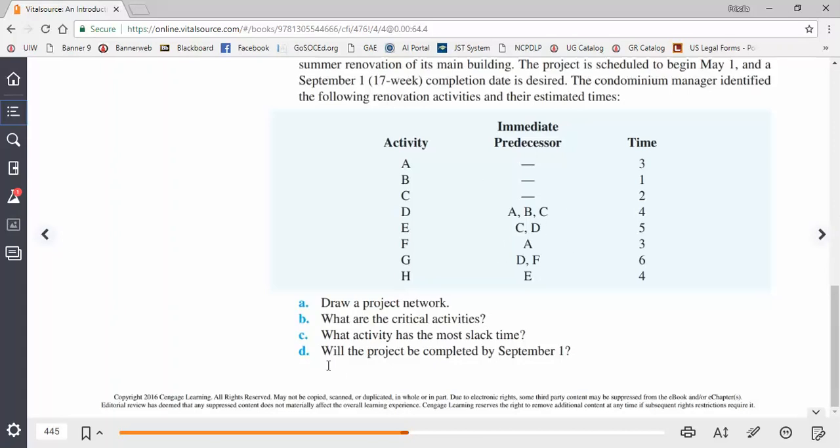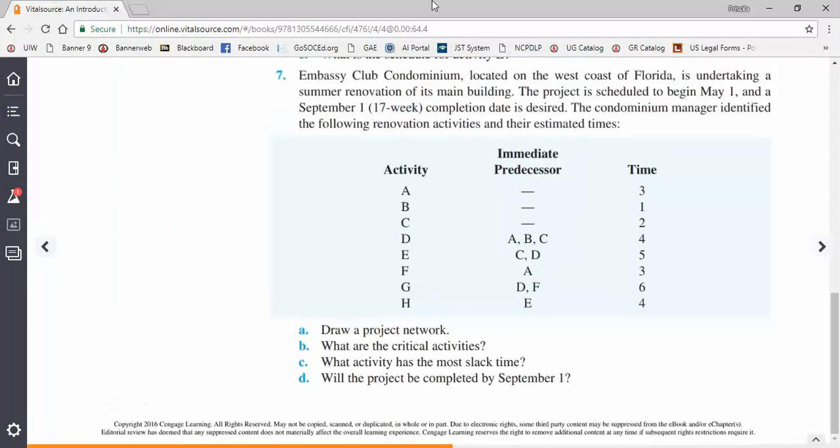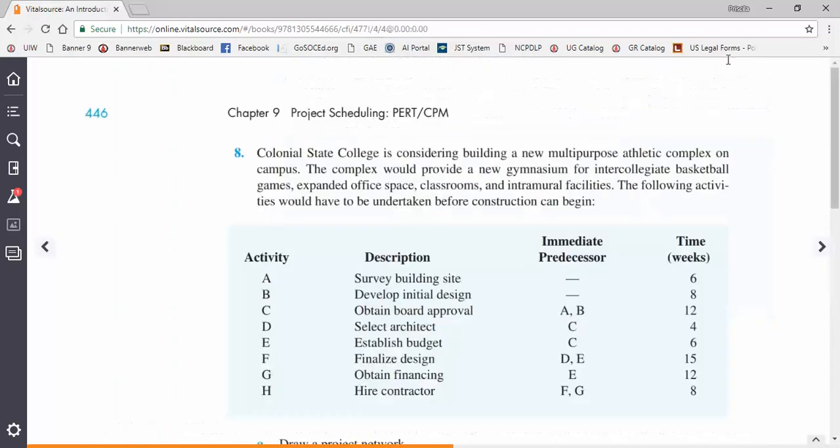Okay, and then once you have completed all this, you're going to be able to answer whether the project could possibly be completed by September 1st, or 17 weeks. Therefore, let's say you predict that the project is going to take 18 weeks, then your answer would be no, it cannot be completed. But if you identify anything that equals or is less than 17 weeks, then yes, you could complete the project by the desired date. Let me see if there is anything else I want to. No, the other one is problem 8.